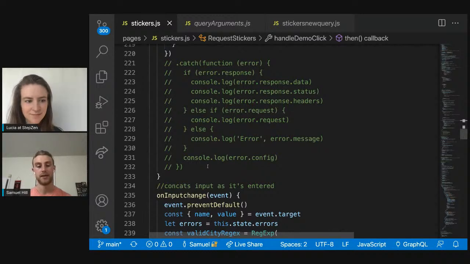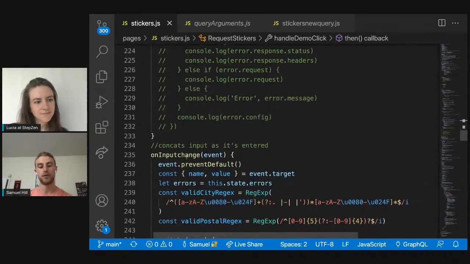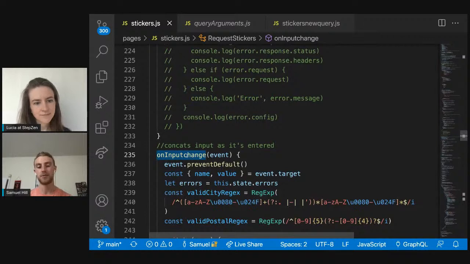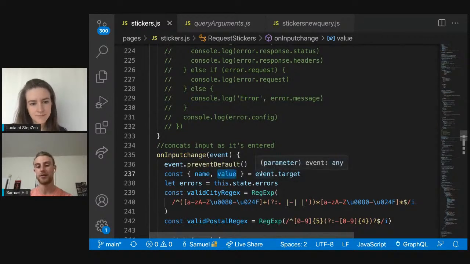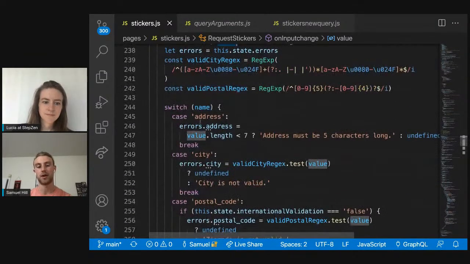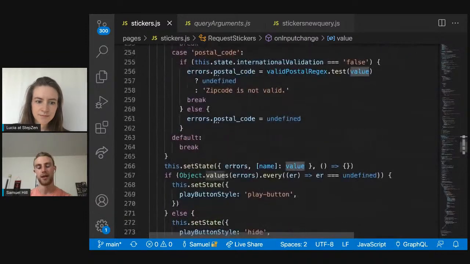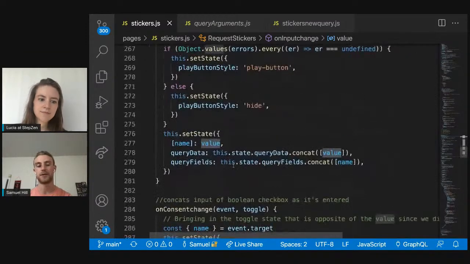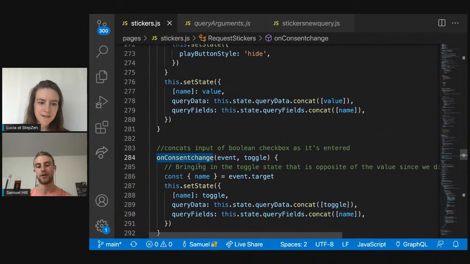Yeah. And I won't say what we do for input change, but every single time someone's changing inputs, here we're essentially capturing the name and value and making sure that we validate it, right? So we have validation going on, and then we just write a nice little switch there and make sure that we have validation for all the form inputs. And then same thing for consent.